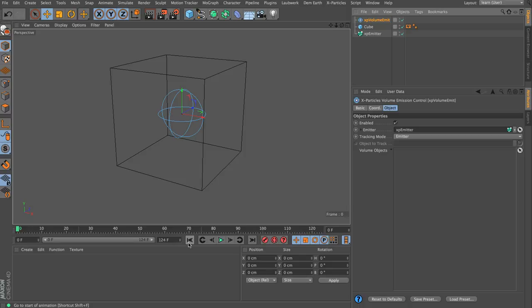The other important element with the volume emit is to add some volume objects. And what we can do is say that when the emitter is inside or outside of this volume, it will emit. So if we grab this cube and drop that in, press play, you can see that now it's not emitting any particles.